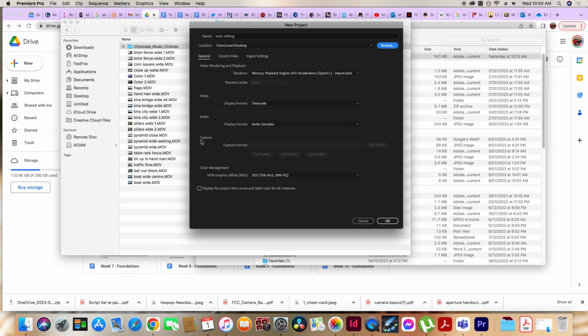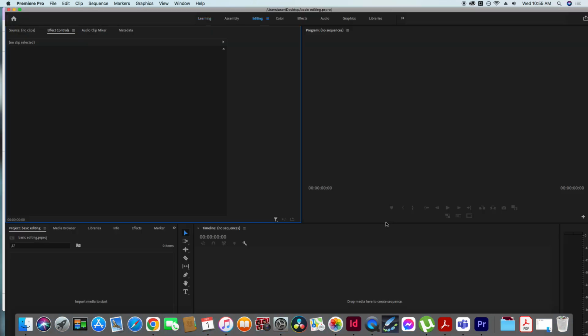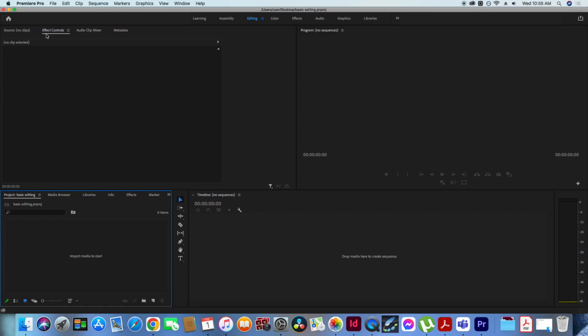So then we've got a few other little options here. We don't really need to change those. You've got the video display format, which is set to timecode, the audio, which is set to audio samples. So that stuff is all good. And then I'm just going to push OK. Cool, and I'm just going to make this full screen like that. So this is the editing window for Premiere Pro.